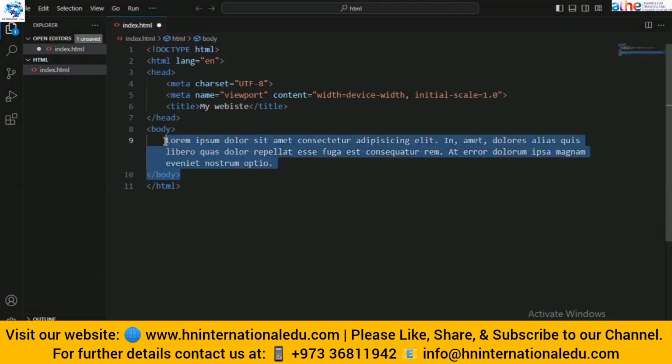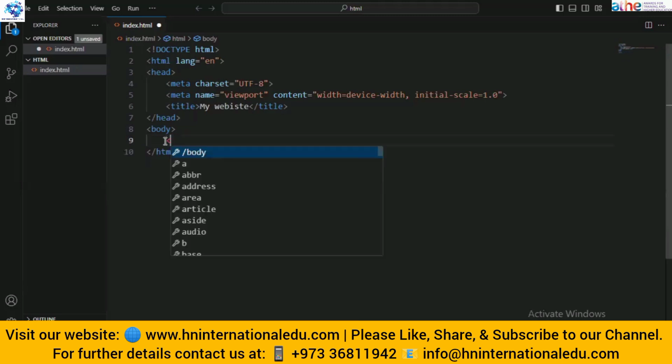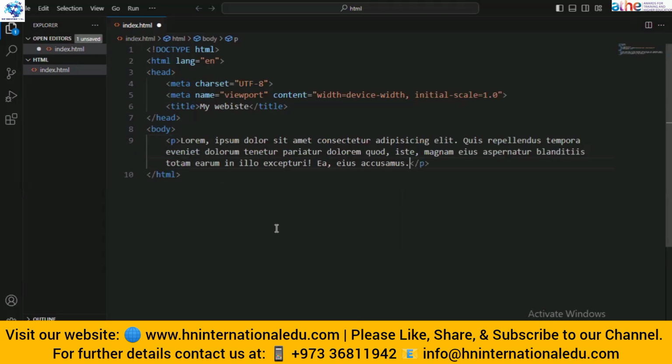So let's remove this for now. For the paragraph tag, I will write the opening tag, then it will close itself. So I will write lorem 30. So let's see our first paragraph. You can see it has appeared here.